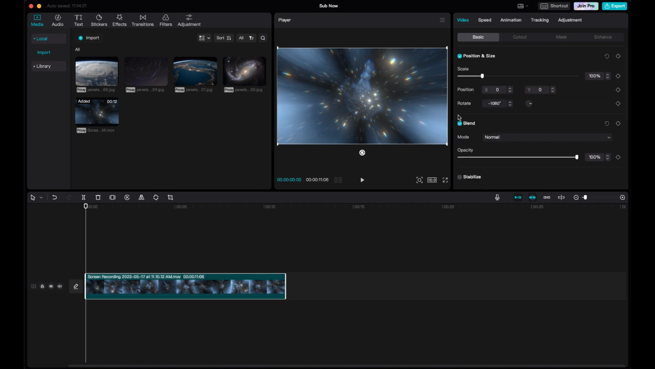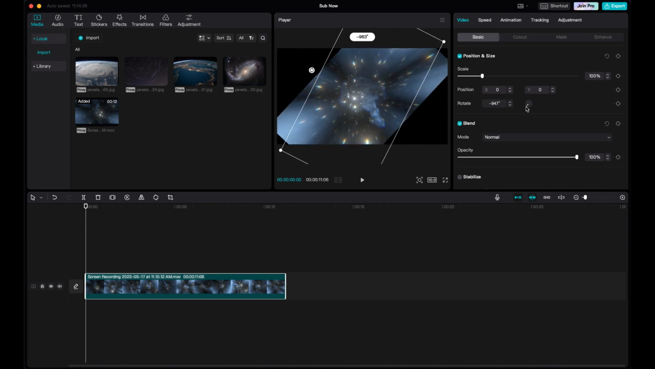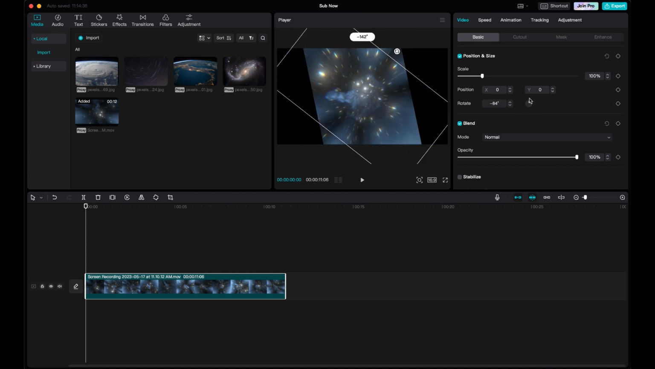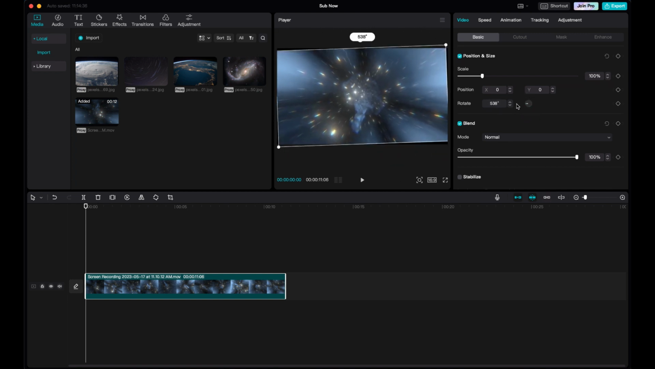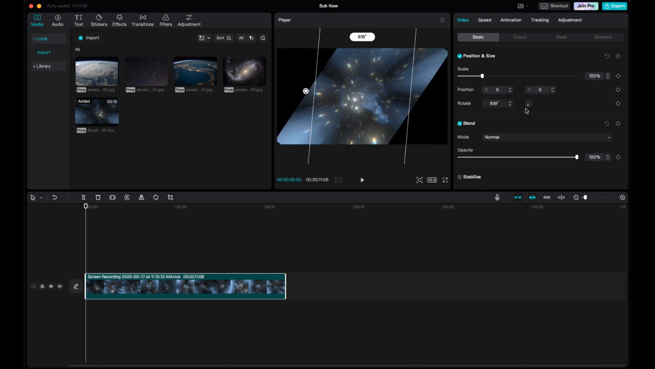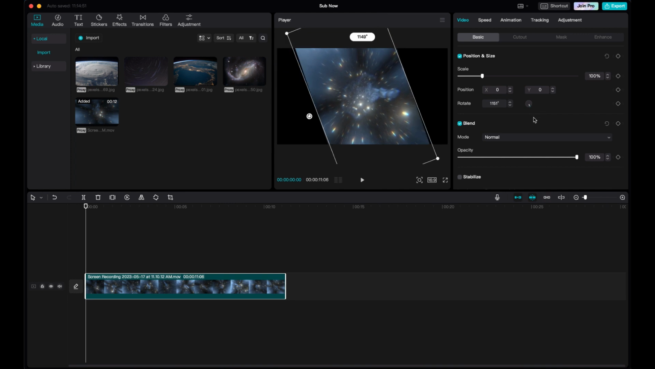And this way, this is the last way, is to go to video, position, size, and click rotate. And then here, you could rotate. And the great thing is you could also use keyframes if you wanted to rotate it throughout the video.